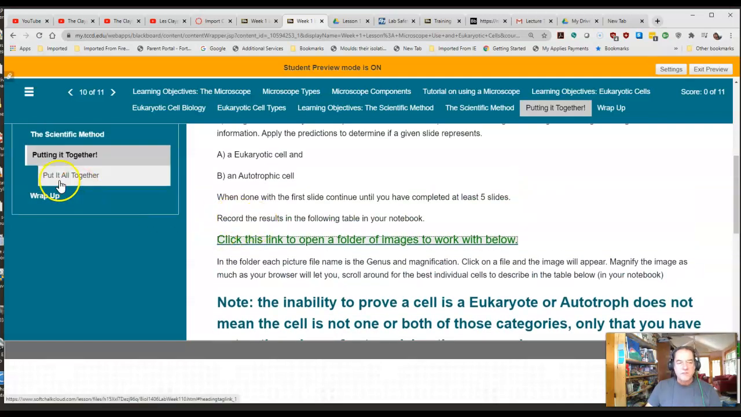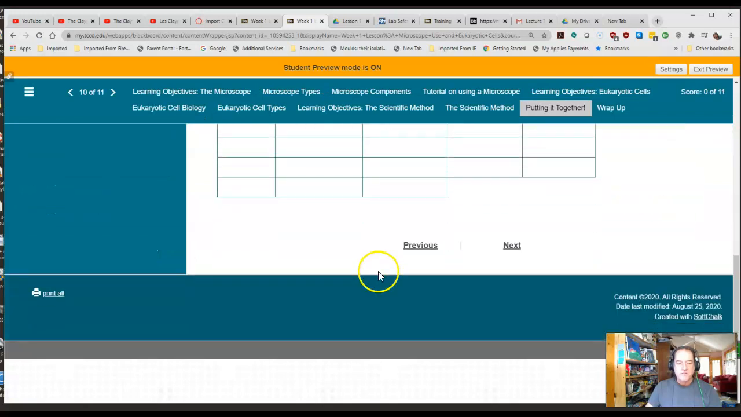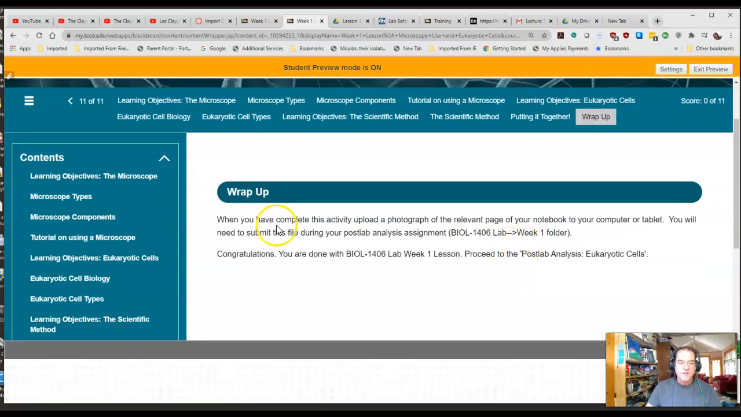And that's the last portion of the lesson. All right, putting it all together, and that's the end right here. Let's see, we've got a wrap up. And it says, when you complete this activity, upload a full photograph of the relevant page of your notebook. That's with that table. And you're going to submit that as a file during the post-lab analysis assignment.